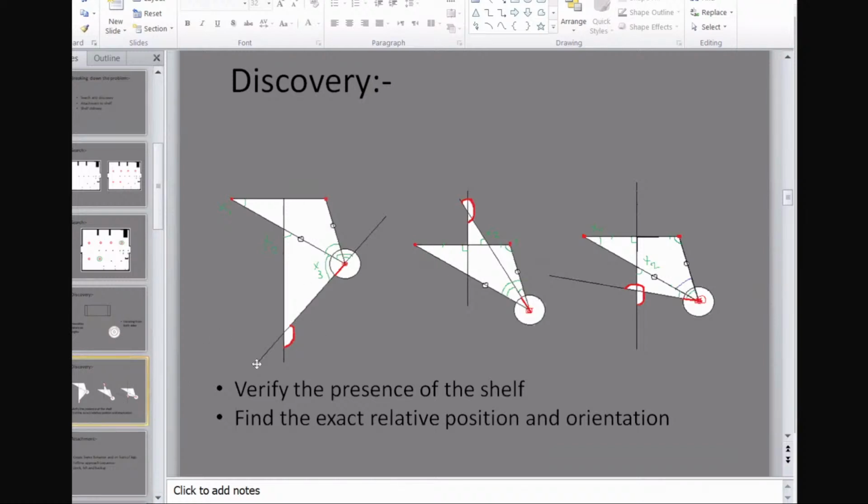Using this data, we can calculate the distance between the two high-intensity beams and verify whether what we found is a valid shelf or something else. This way, something like a single leg or a different object with high intensity can be discarded. We can also triangulate its exact position and orientation relative to the robot.